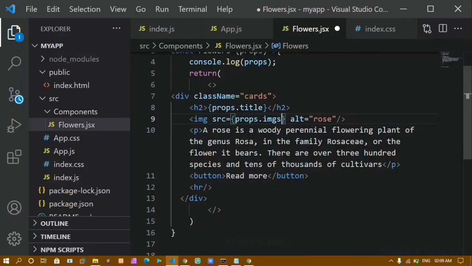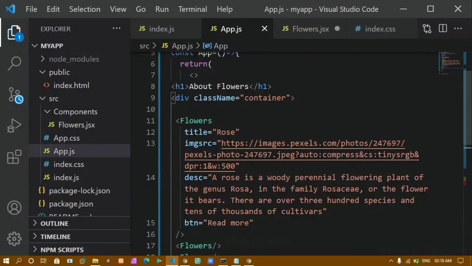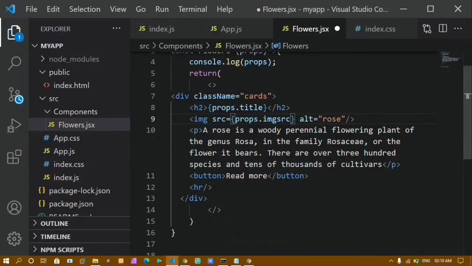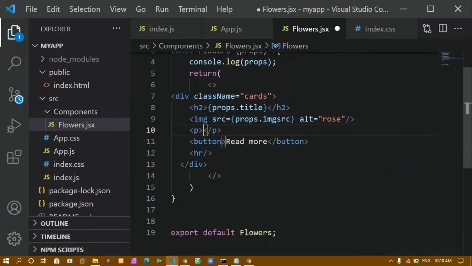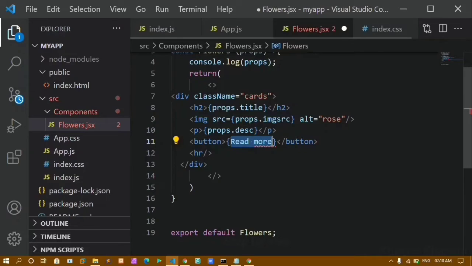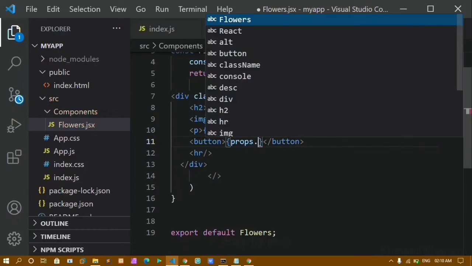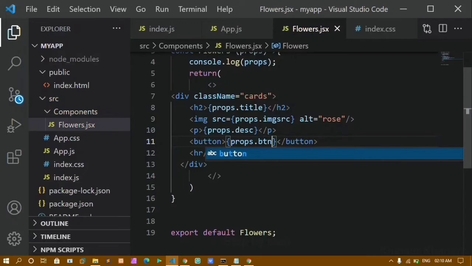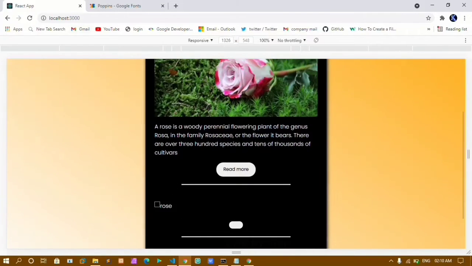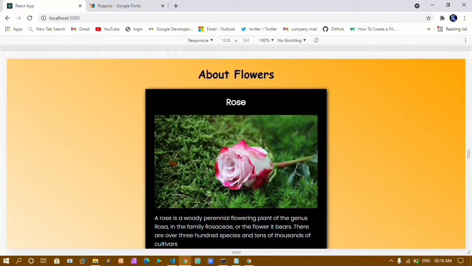props.imageSrc. Whatever I have given here as an attribute, I'm just passing that. Next I have this description, and here I'm going to write props.description. And finally I have the button. For the button I have given btn, props.btn. I'll save this.